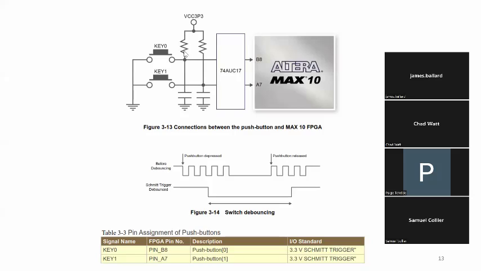So when this is open, the voltage will go to my Altera. So it will be high. When you close the switch, now we are connected to ground, so it will be 0. The same thing for A7.